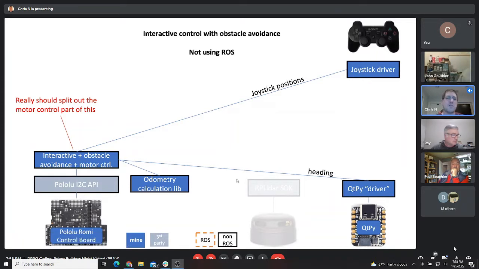But this is all done without any use of RAWs. I'm pulling in the heading, I'm pulling in the joystick data. And then I have this big, giant Python main application that's doing most of the work that needs to be a bit refactored. There's too much going on inside this one module here. Some of it is separated out, like the basic odometry calculations, the standard odometry math, is separate, but there's more that ought to be separated.